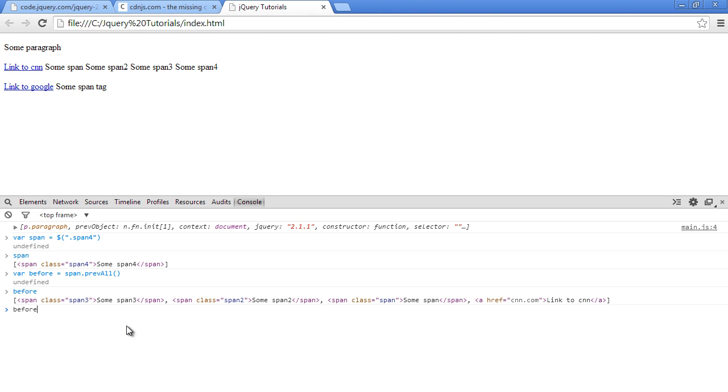One thing to note is this beforeAll function accepts a parameter here, and you can pass in a filter parameter to say just select these previous elements that match that filtering parameter. In this case, let's say we want to select everything right before span 4, but only if it is the link tag. So we can pass in a in here, and when I press enter and check on before, it will only contain that a tag.